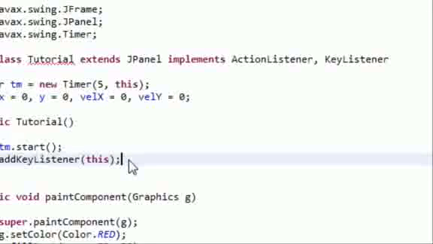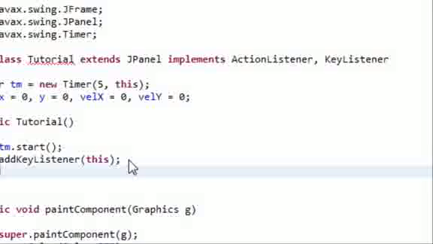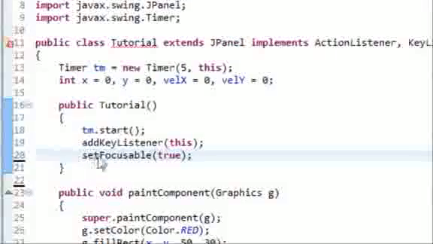Once you get that done, let's tell Java that we want to enable the key listener in this program. So you type in setFocusable, then parentheses, and type in true because we do want to enable the key listener. So that's why it says setFocusable, and we set that as true.